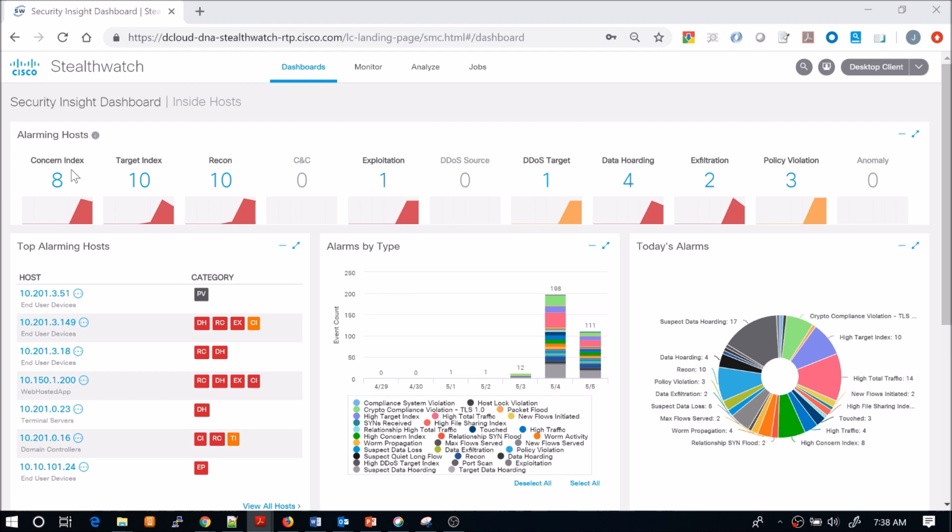So concern index is a host exhibiting multiple unusual behaviors over time that indicate malware or insider threat. Target index, hosts are being actively targeted by potentially malicious activity from other hosts. Data hoarding we'll come to in a second. Recon is network scanning. Then we have command and control. Botnet communication activity detected in the network. Exploitation, hosts that are exhibiting behaviors of exploitation themselves.